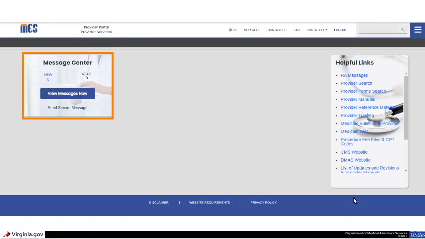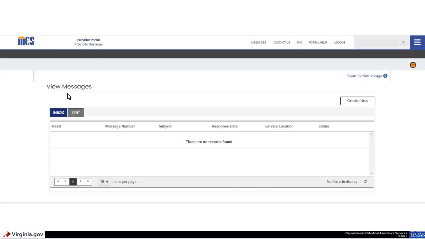The Message Center feature allows you to send, receive, and track secure messages to or from PRSS enrollment and management clerks. The Message Center tile displays the message count and links to view and send messages. To read a message, click the View Messages Now hyperlink on the Message Center tile. The inbox window appears. Double-click a row to view the message.